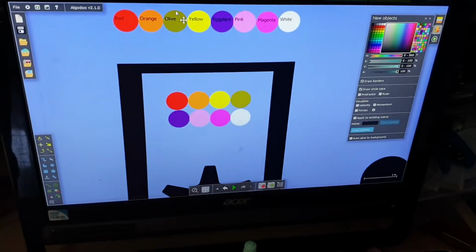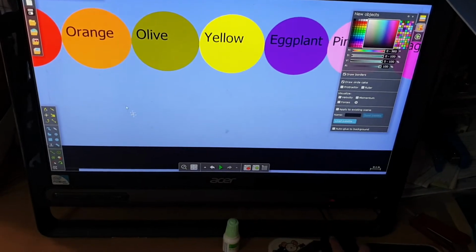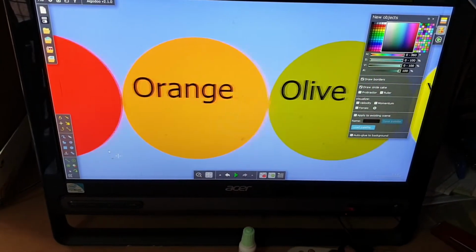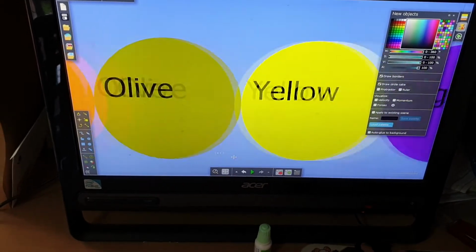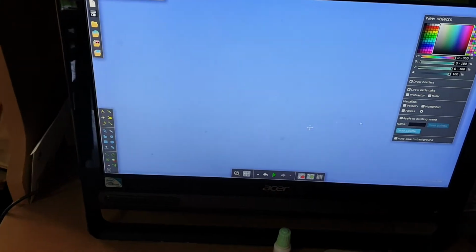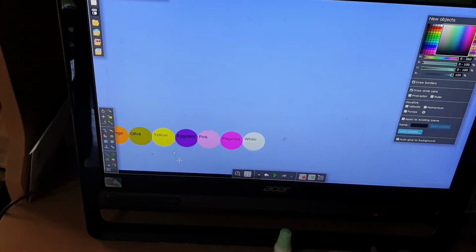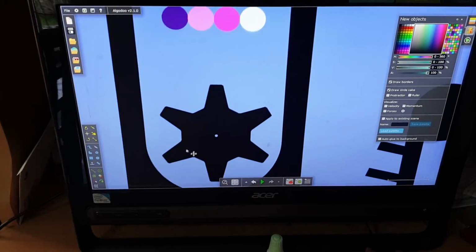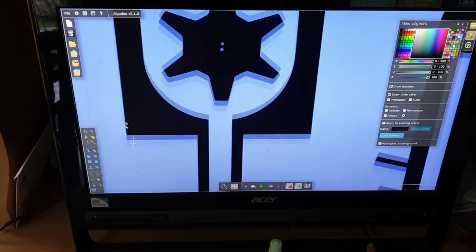As you can see, these are our still alive persons. Red, orange, olive, yellow, eggplant, pink, magenta, and white. Good luck today because there's two out. This is the track. The track is called Ladder.